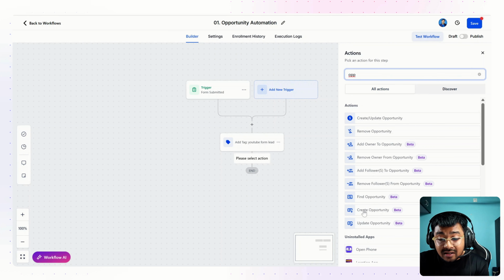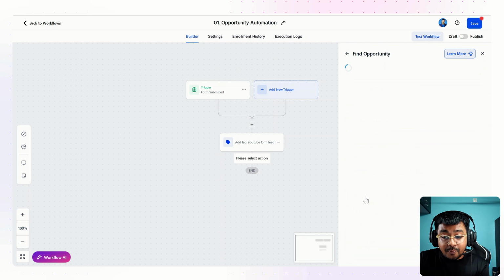Create opportunities means it creates a new opportunity every time it gets triggered. Find opportunity means it's going to find the opportunity in a particular pipeline that you ask it to. And then you update the opportunity. In case it finds an already existing opportunity, it can update that opportunity. So what I'm going to do is click on find opportunity.